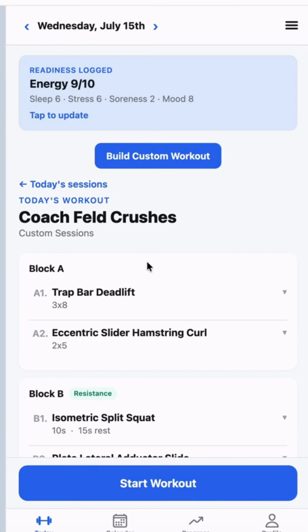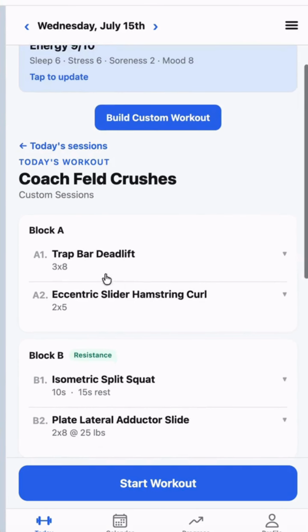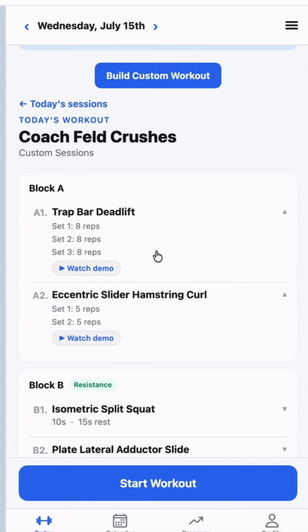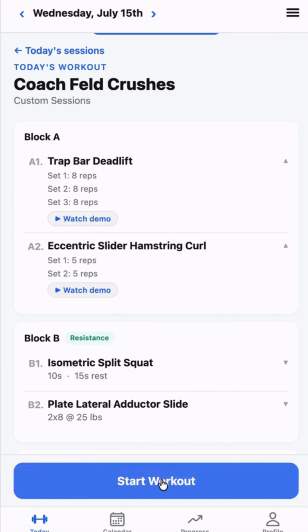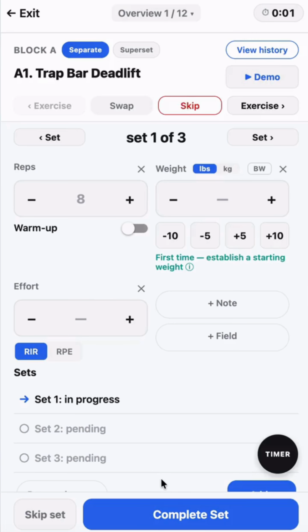So I can go to Today, toggle over to Wednesday, select the workout card of the workout I'm going to do. And now I get an overview of the entire workout. I can expand each exercise to see the sets and reps, watch a demo video. All of this can be done without actually starting the workout. When I'm ready, I'm going to hit start workout, and it's going to take me to the first exercise of the workout, which as you can see is trap bar deadlift.